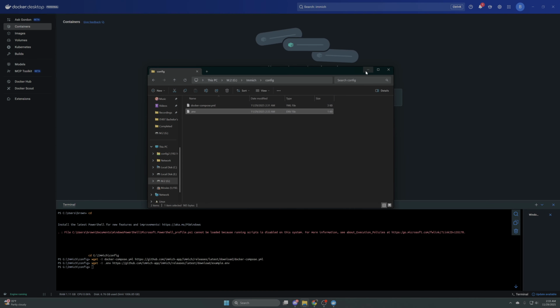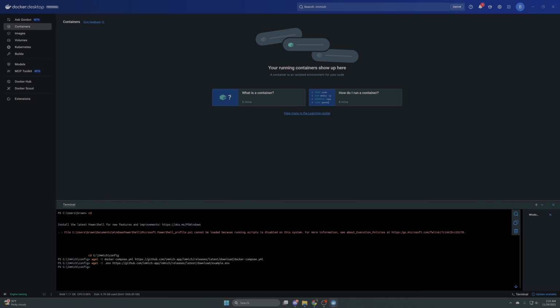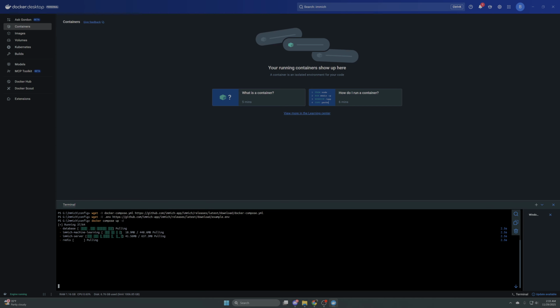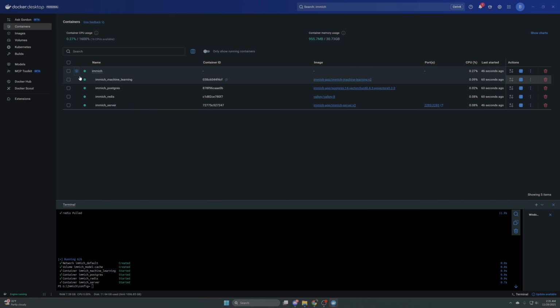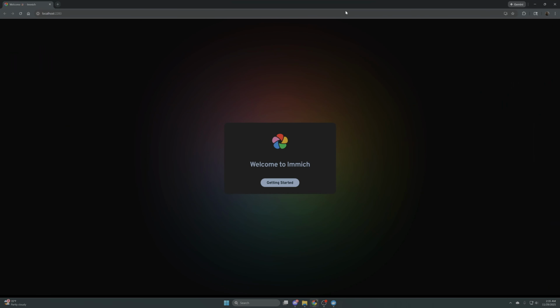And we'll come back to our terminal on Docker Desktop. As long as we're still in the same file path, we can type docker compose up -d. Go ahead and let this run. Now that that's finished, in our containers tab we can see a drop down with all of our containers inside of it, and we can see that we have a port here. So we can go to localhost:2283. We can click on that and it'll open up in your browser.